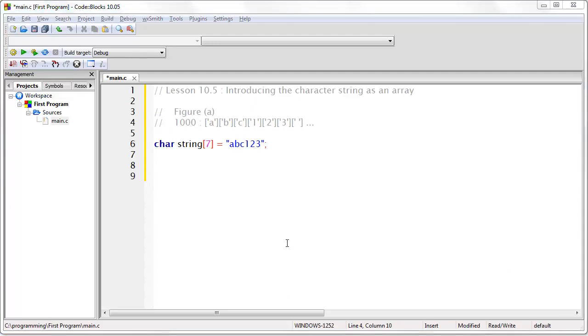So here comes a question. What exactly is string? Is it a constant? Is it somehow encoded differently in memory than figure A? The answer for both questions is no. It is not a constant because we have specifically told C that we want an array of variables, of char variables. A variable can be modified, a constant cannot.